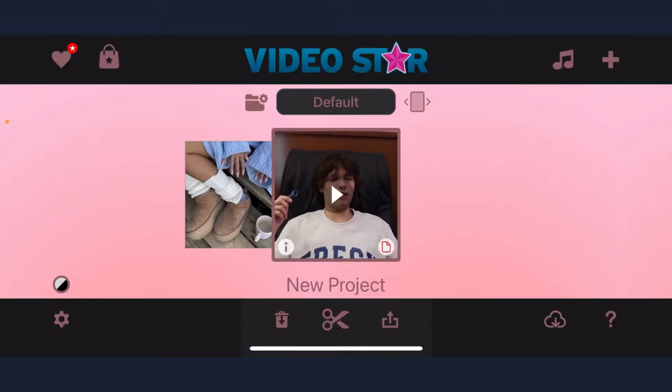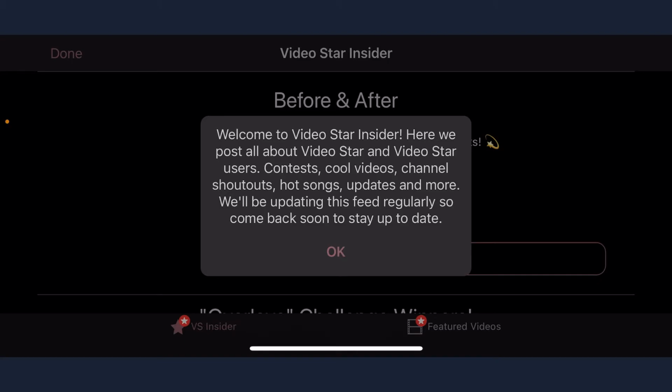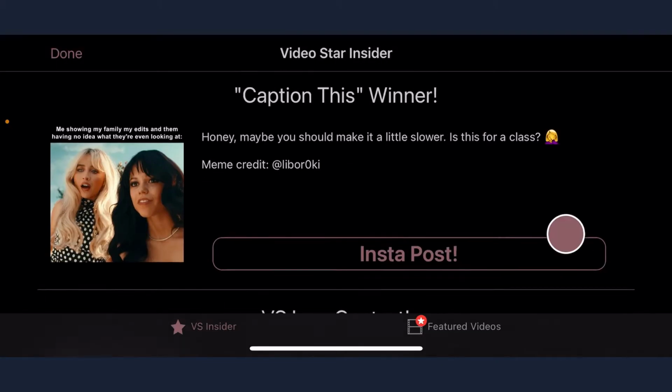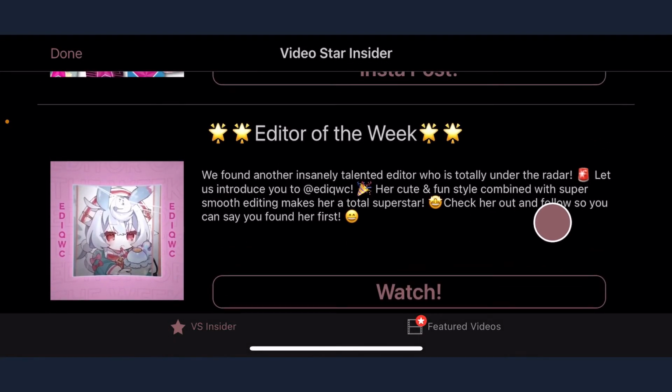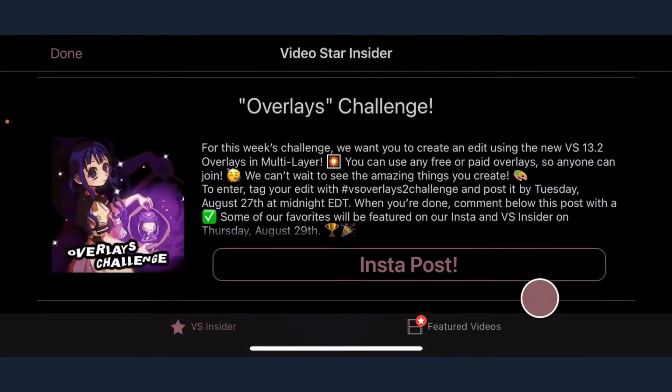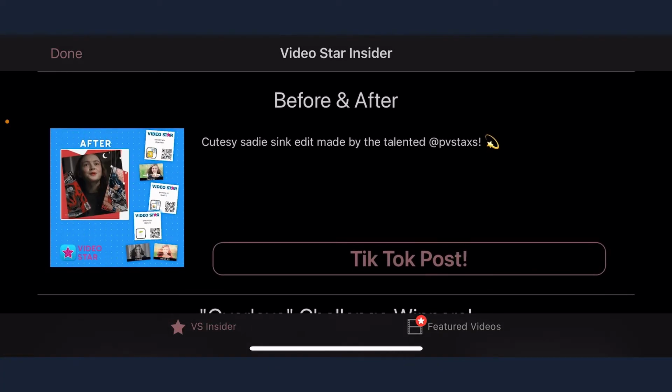So when you open videostar, this is the first thing you see. There's a lot of buttons, so I will explain to you exactly what everything means. At the top left corner, we have this little heart with a small star, and that basically is videostar insider. Edits from other people, like editors of the week, and some cute news about videostar.